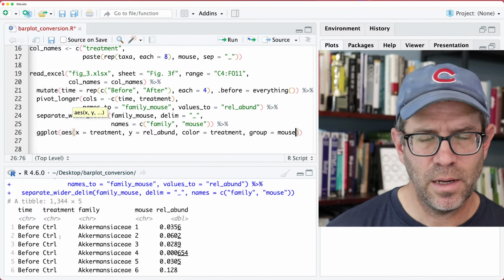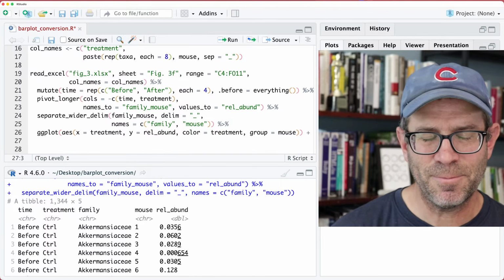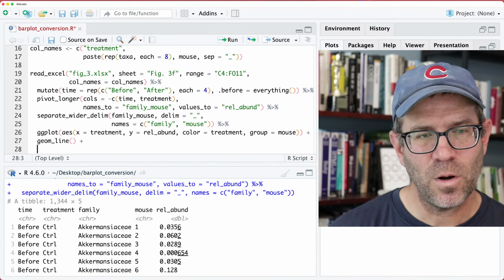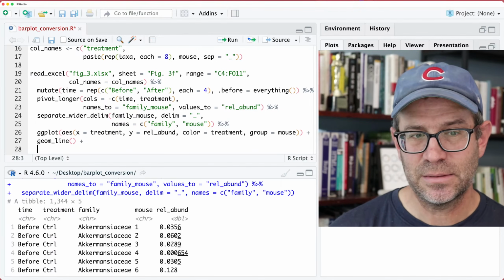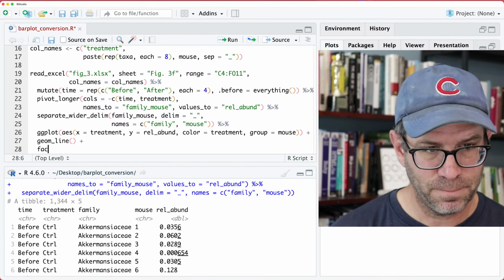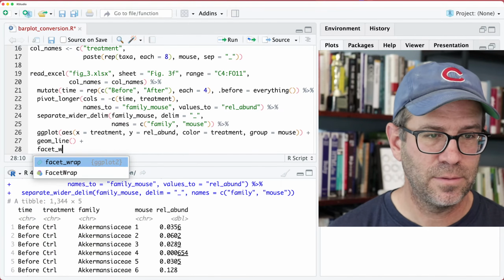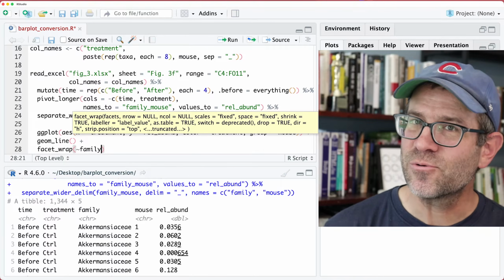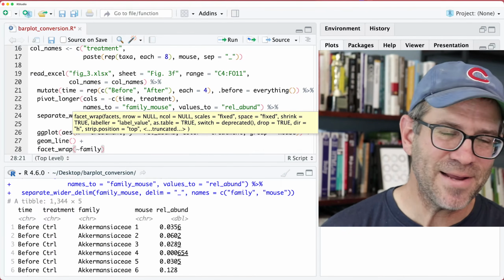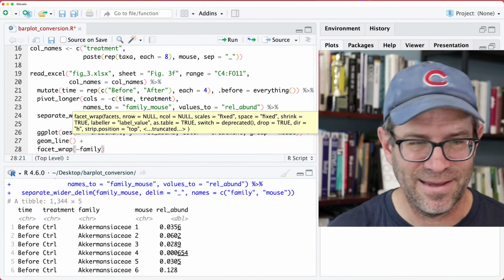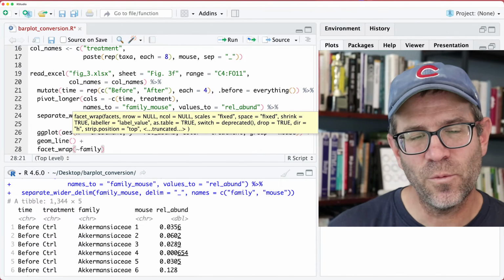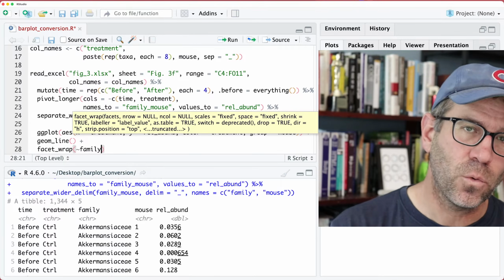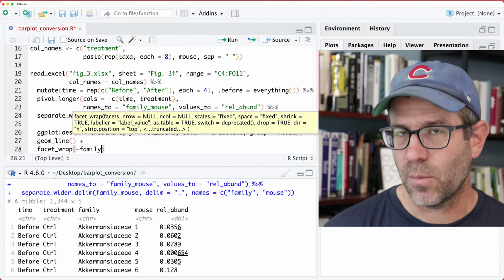And so I don't know if it might be premature to do geom line. But we're also going to want to facet, I think, by the family. So facet wrap. I know sometimes I recreate other people's visualizations. I'm not going to do that here because I don't see the need. So we'll facet wrap family. So basically we'll make 21 plots for each of the different families that we have in the data set.